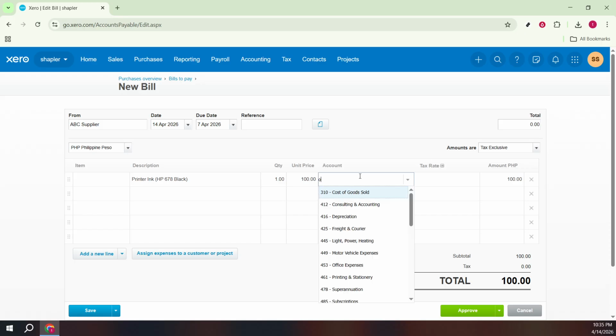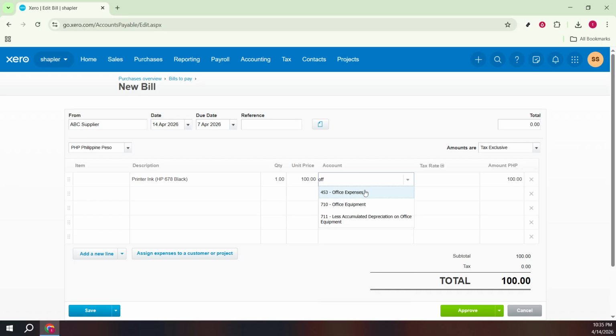When everything looks accurate, choose Save to keep it as a draft if you want to review it later, or click Approve to post it to accounts payable. Approving a bill for a tracked item will increase your on-hand quantity and record the cost into inventory, keeping your stock and financials in sync.